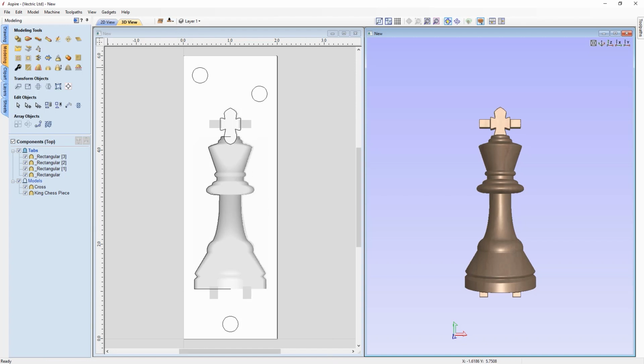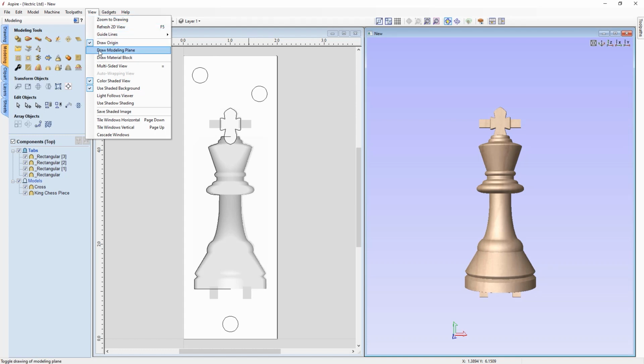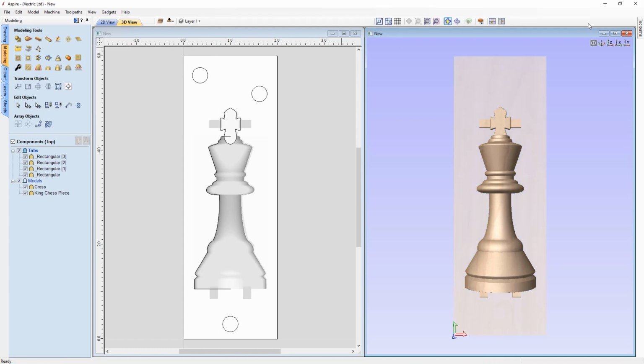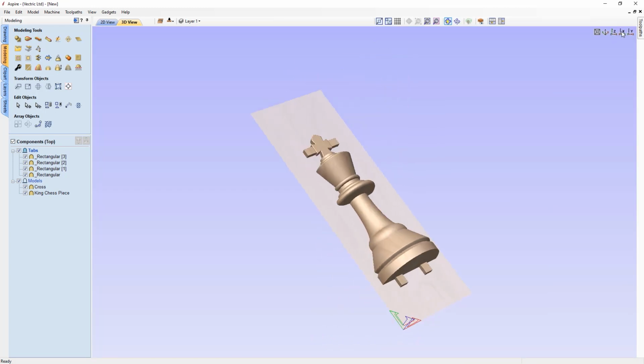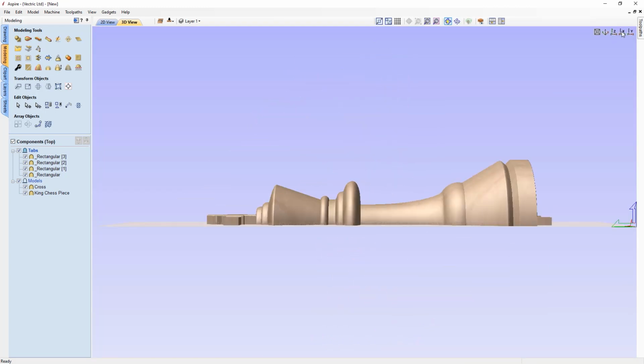Okay, before we get started, let's turn off our multi-sided view. And let's go back over here and turn back on our modeling plane. Then we're going to maximize our 3D view and look at it from the side. This will help us better understand the next part of the process. We are going to be using some 3D tooling for our roughing and our finishing pass. And for our finishing pass, we're going to be using a 1/8 inch ball nose end mill, so it has a round end to it.